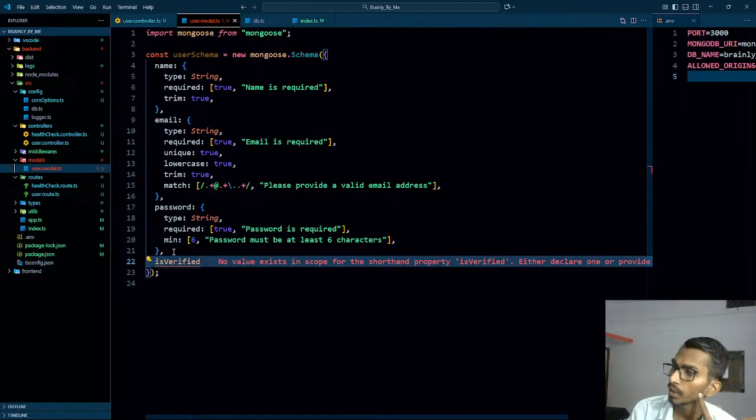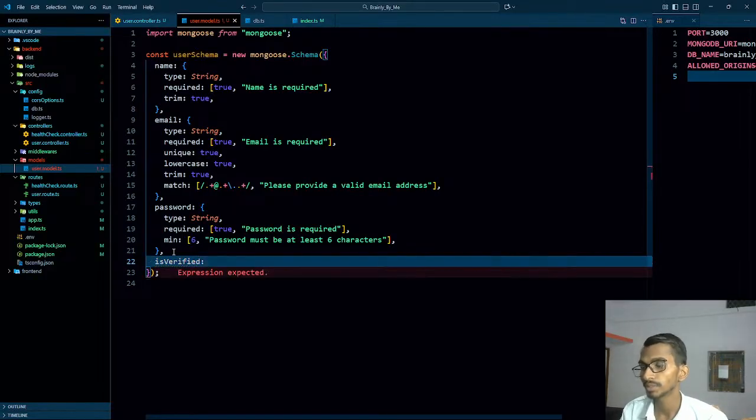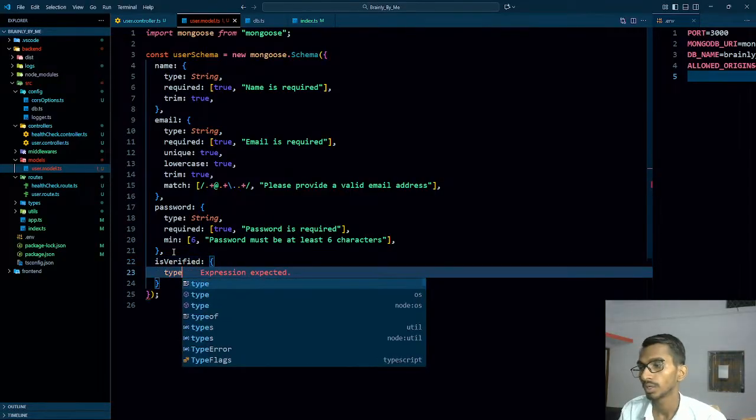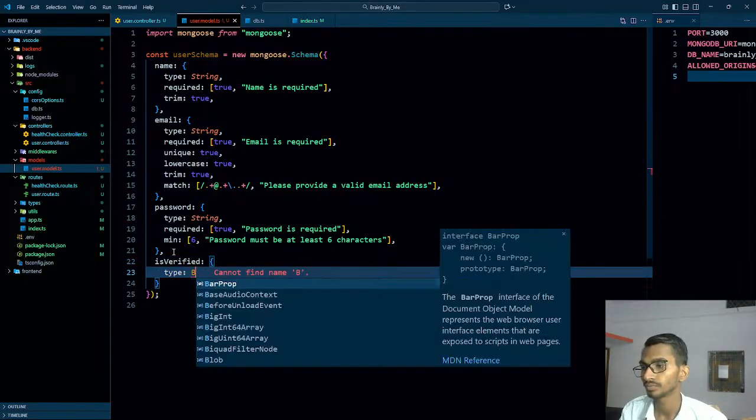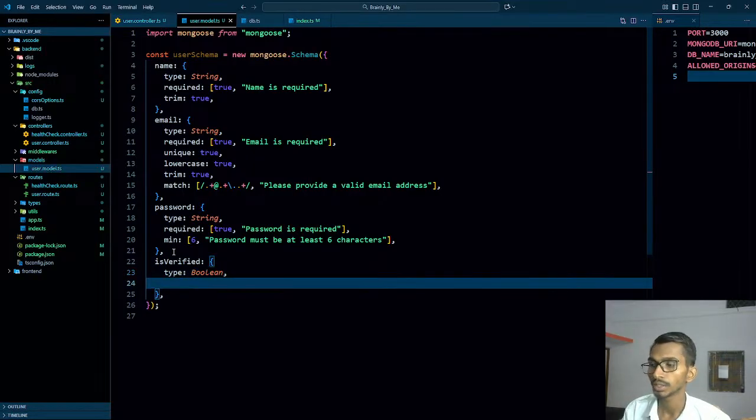Do we have to have admin in here? This is a simple Brainly app. An admin should be able to see the other stuff, but then he needs to log in. Okay, I think we should have an admin too. Admin should be able to at least see the information about all the users. So let's do isVerified. Type is going to be boolean in here. Default is going to be false. By the way, I will give it the value by default.